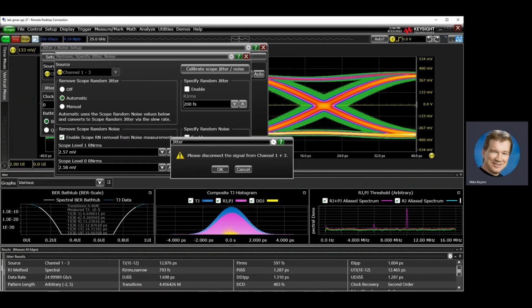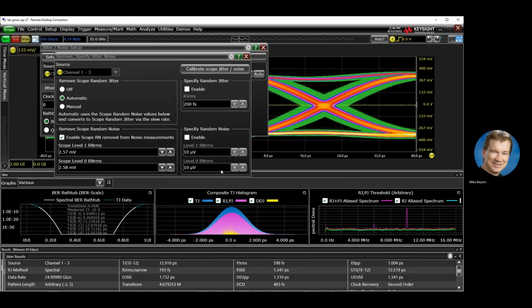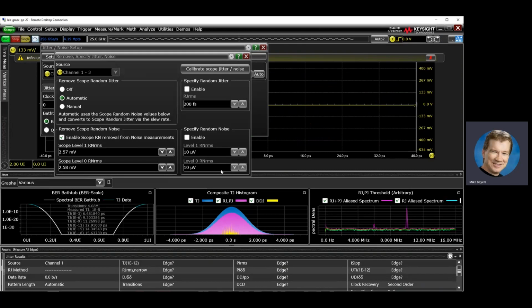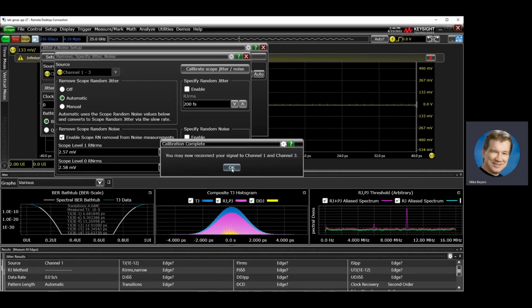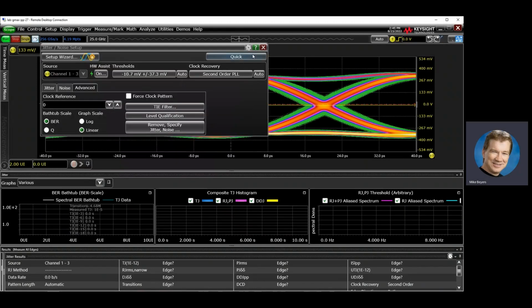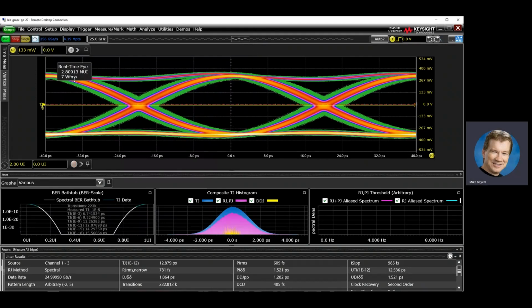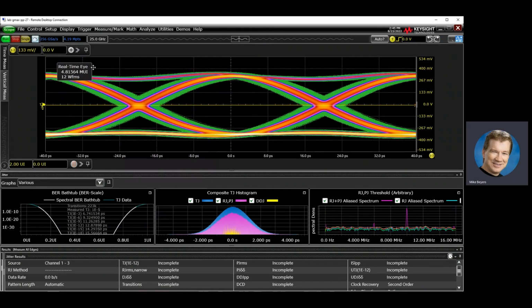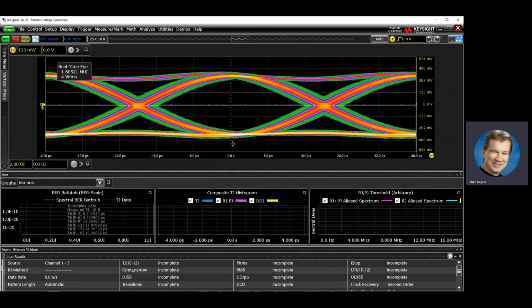disconnect the signal. It's easy for me, just turn off my generator. Let it determine the amount of noise that the scope is contributing. Turn my generator back on, run the scope again. Okay, so now let's clear the data and start over again.